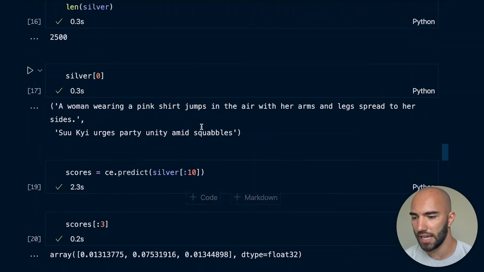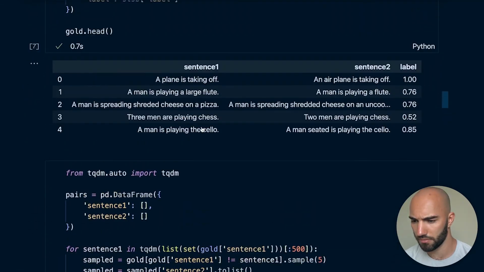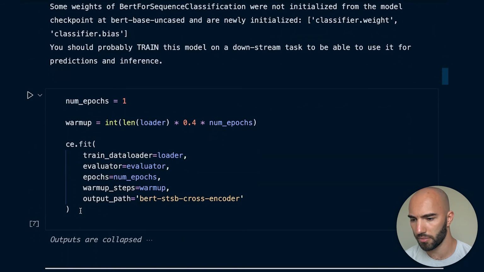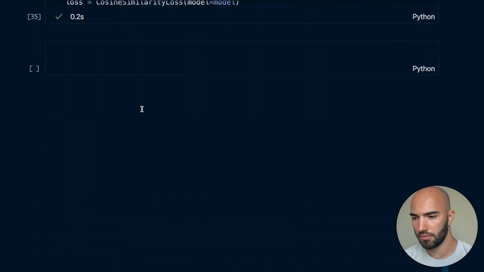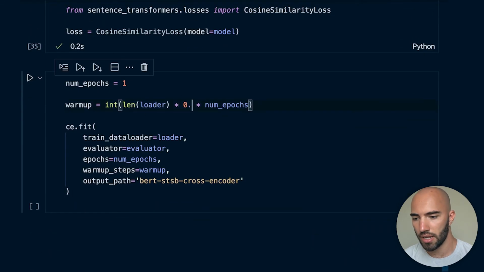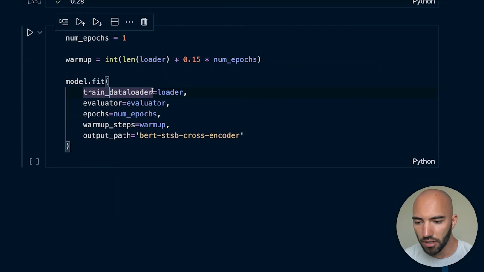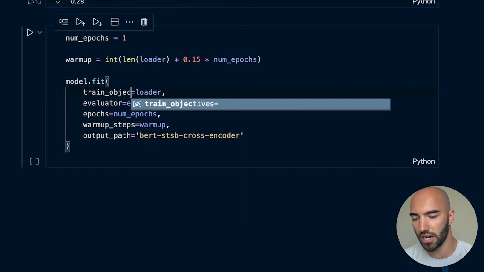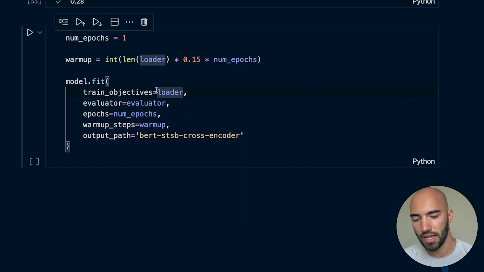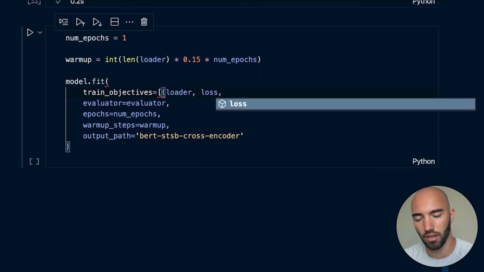So let me take that. It's a little further up from here. I'm going to take that and we're just going to modify it. So warm up, I'm going to warm up for 15% of the number of steps that we're going to run through. We change this to model because it's not CE anymore. And like I said, there are some differences here. So we have a training objectives, that's different. And this is just a list of all the different training objectives. We are only using one, and we just pass the loader and loss into there.